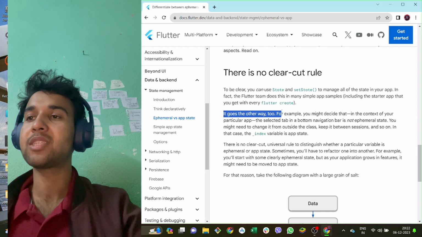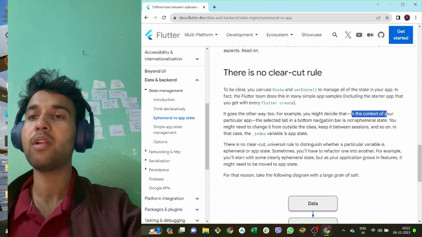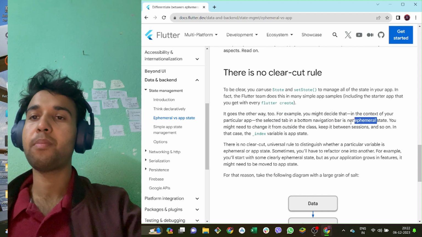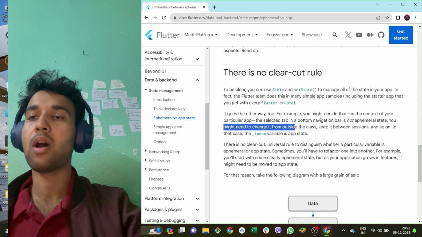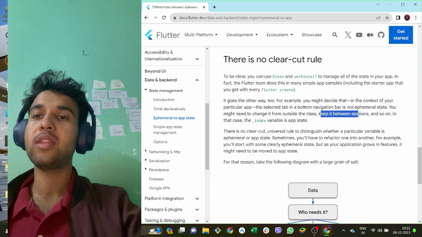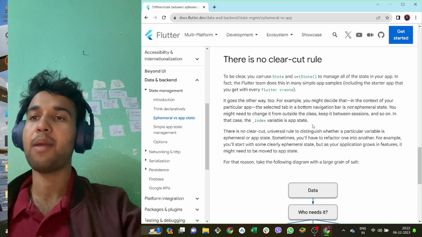For example, you might decide that in the context of your particular app, the selected tab in a bottom navigation bar is not ephemeral state. You might need to change it from outside the class, keep it between sessions and so on. In that case, the index variable is app state.